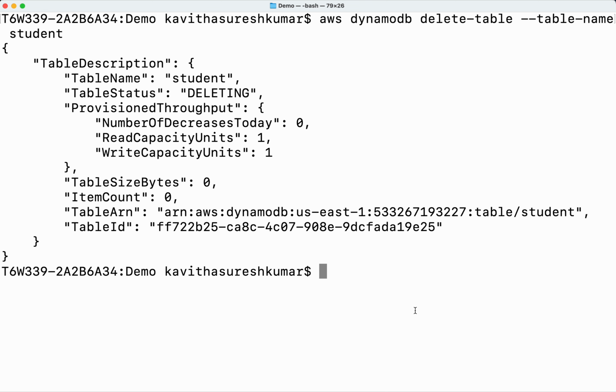In this demo, we have seen how to create and delete tables in DynamoDB using the AWS CLI. Also, we have seen how to add an item to the table and how to get the item from a table and how to delete the item from the table.